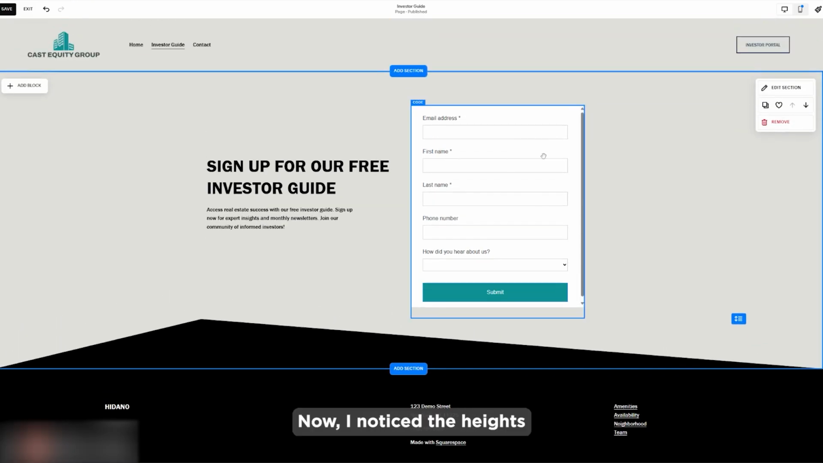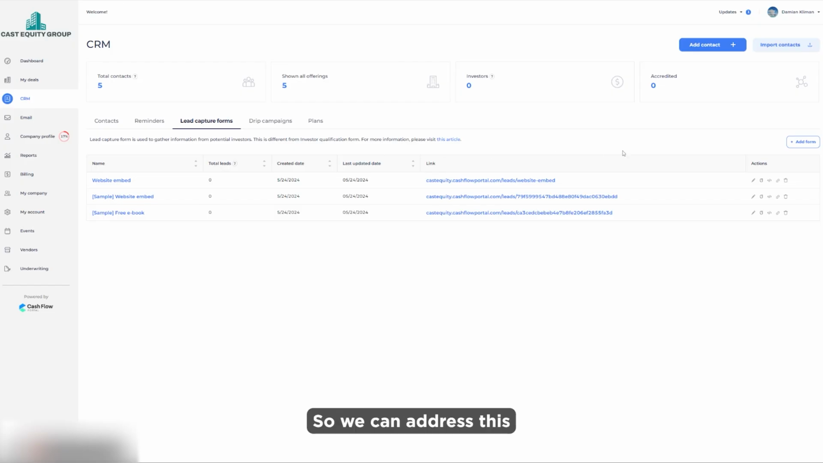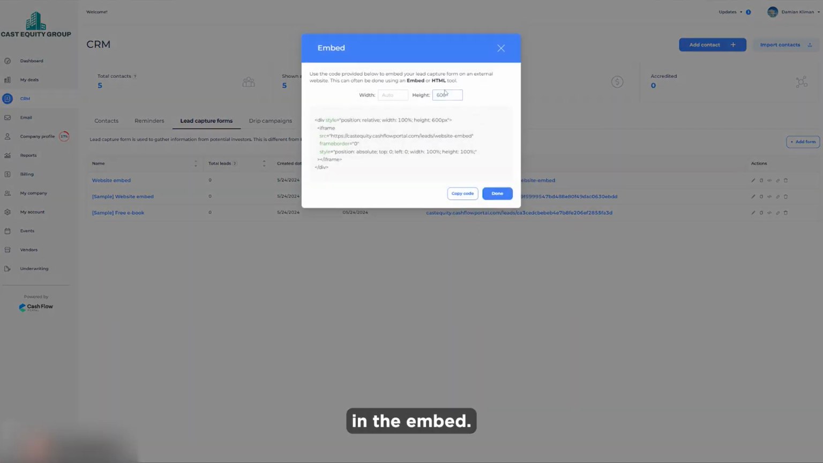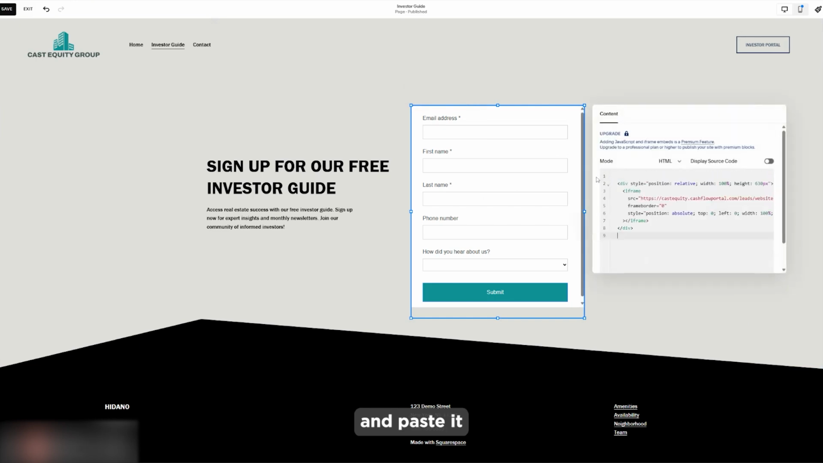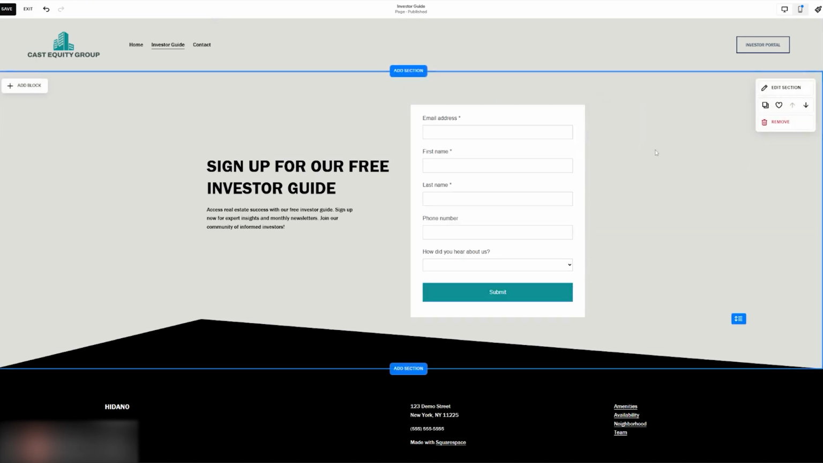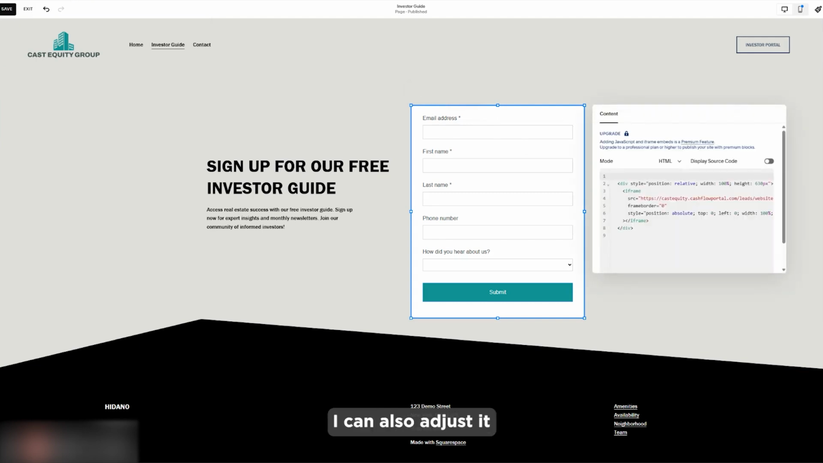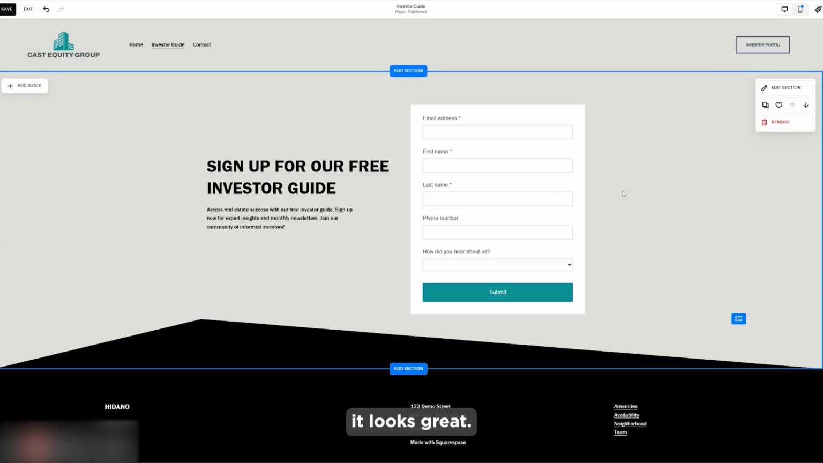Awesome. Now I notice the height's not exactly correct. So we can adjust this a little bit here in the embed. We can adjust this height, say something like 630. You can copy this and paste it in. And if I think it's still too tall, I can also adjust it here in the code. And I think it looks great.